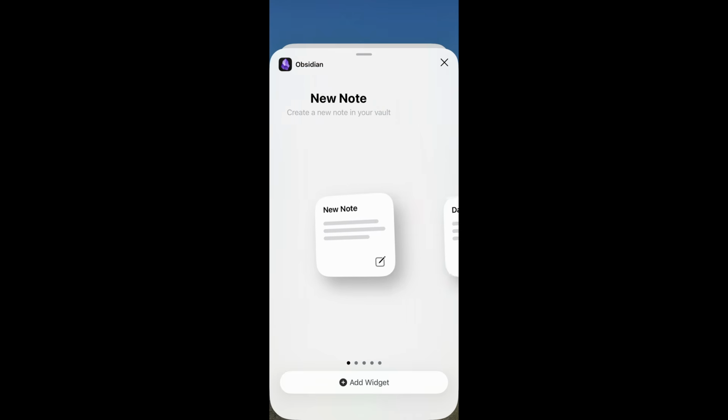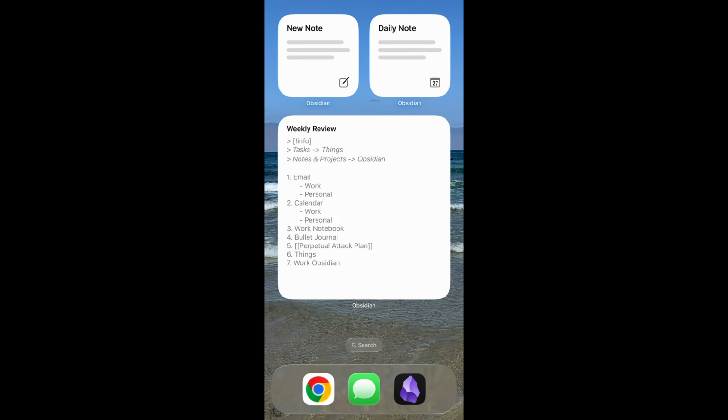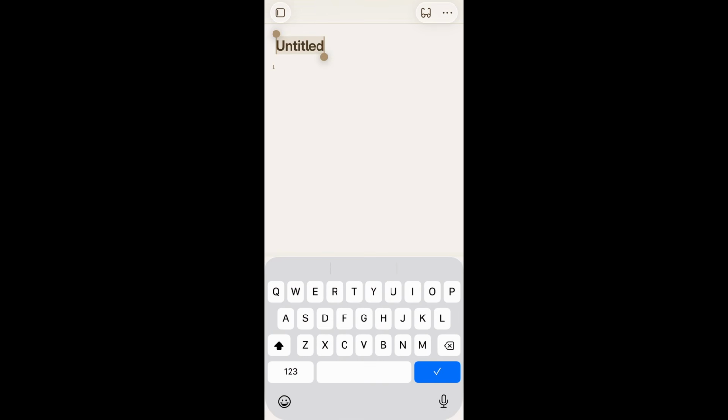But the real headline here is the native widgets. Obsidian finally lives directly on your home screen. There are three primary types. The first is the new Note widget. This is your quick capture button. This widget opens the app straight into a new note with your keyboard active.